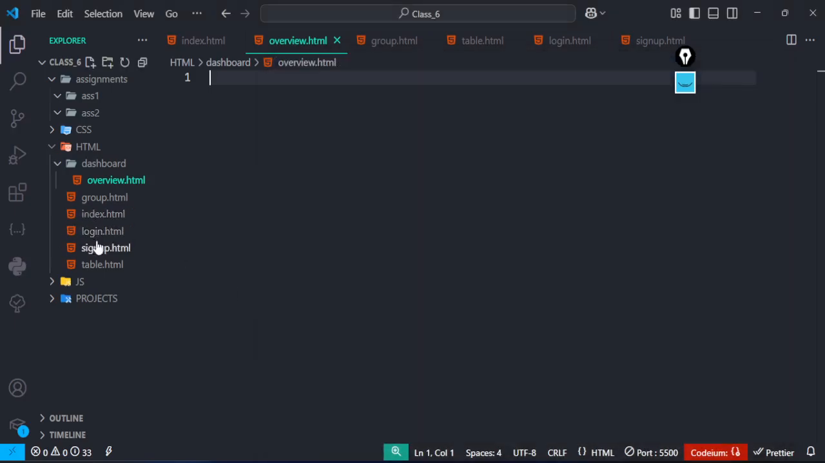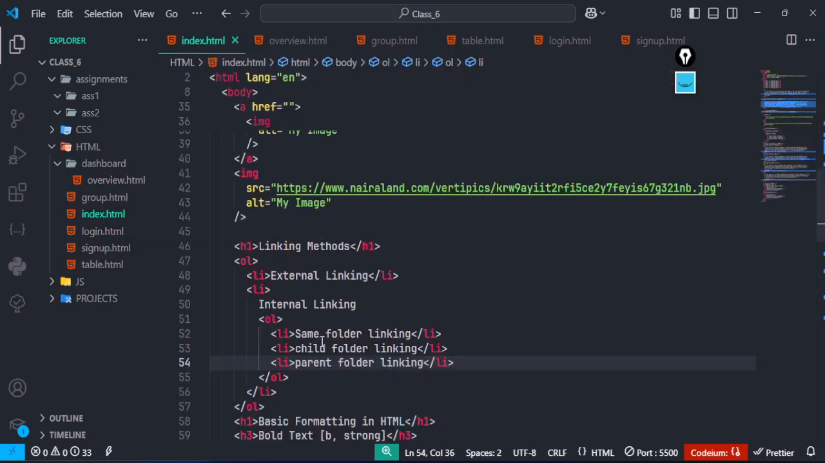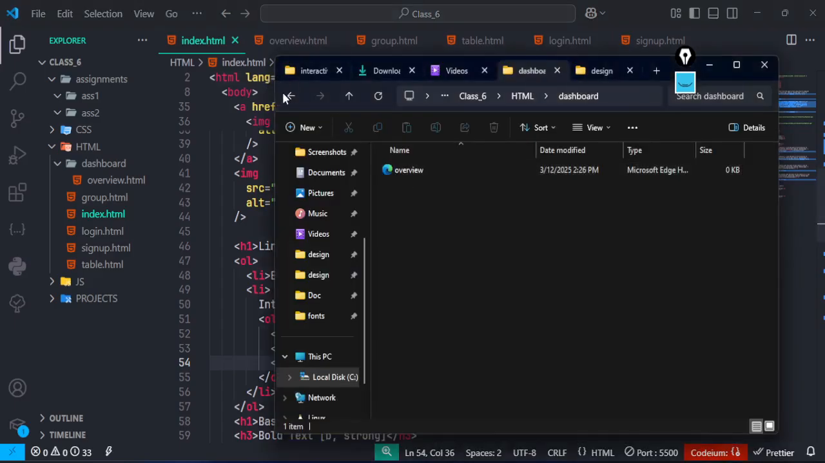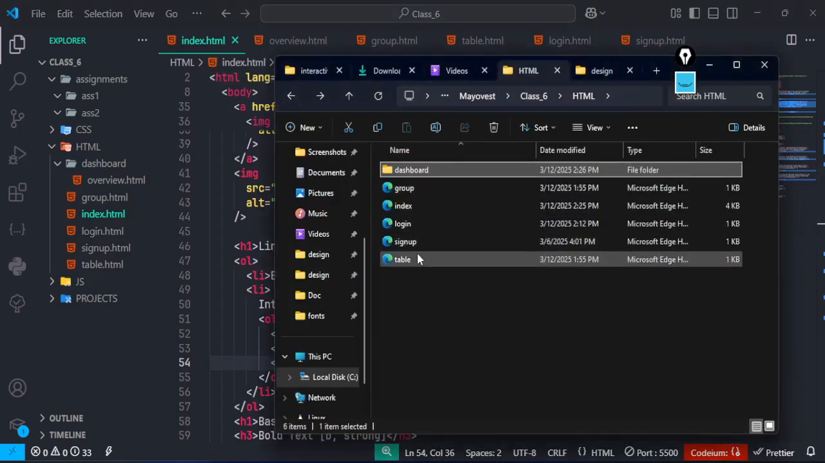But all those that you can see together in the same folder, that's where this same folder linking comes in. When they are in the same place, that means when you check your file explorer and you can see them inside the same folder, like all this one now, they are inside the same HTML folder. So all of these, you are going to connect them together using the same folder linking. When you are dealing with page linking too, not just image, whatever file that you want to connect together, it always follows that pattern.